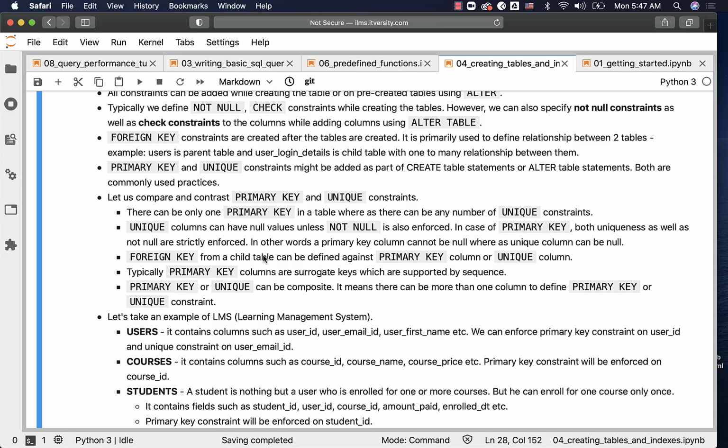So you can have a column which is defined as unique, but on top of having a unique value whenever a value is present, there can be null value repeated many times. The uniqueness will not be enforced on the null values. In case of primary key, both uniqueness as well as not null are strictly enforced. In other words, a primary key column cannot be null, whereas a unique column can be null unless not null is enforced on unique column.